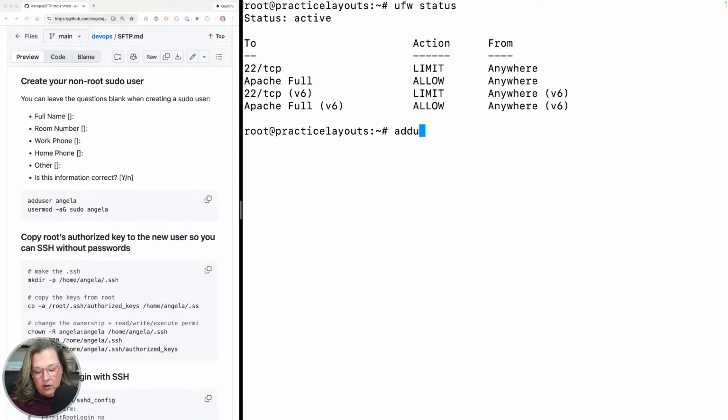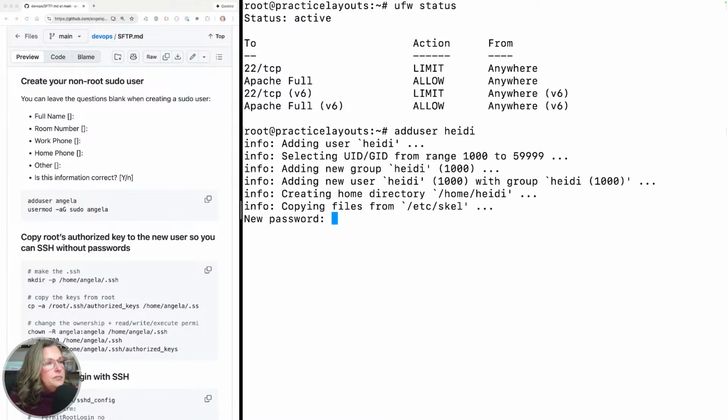Okay, so I'm going to add user Heidi. And it does ask for a password. This is the one thing that you do need to give a password for, because every time we're adding a sudo user, a non-root sudo user that has root level privileges, each session that you use your sudo user, you will have to enter a password. That is not the same thing as a root user password. It's just the password for the sudo user. So make sure you put it in a safe space and that you remember it. So I'm going to go ahead and enter it.